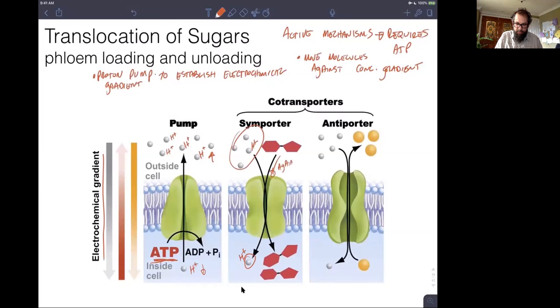So this can move against the concentration gradient. If the protons and the molecule that we're really trying to move go in the same direction as each other, we call this a symporter. If they go in opposite directions, it's called an antiporter. In this case, I've got the molecule going out against its concentration gradient, and the protons going in with the concentration gradient.